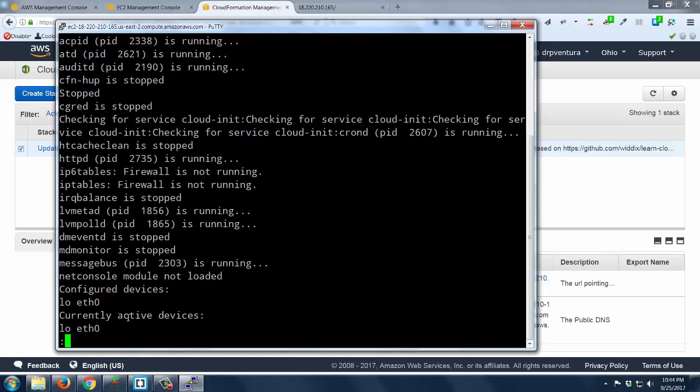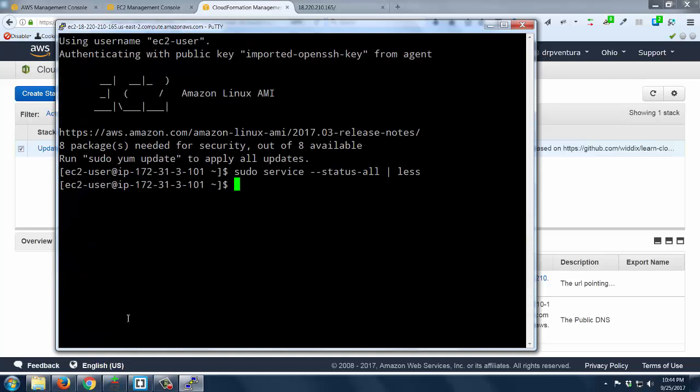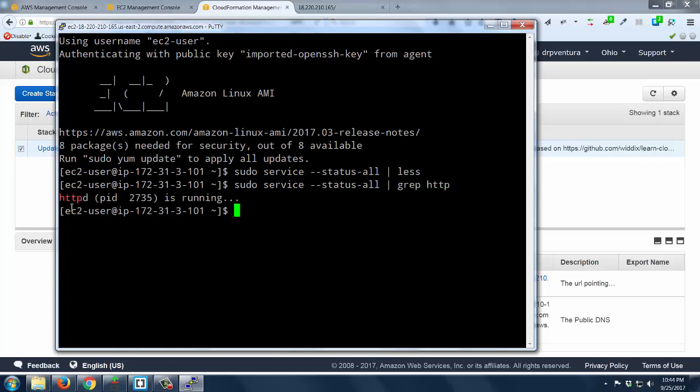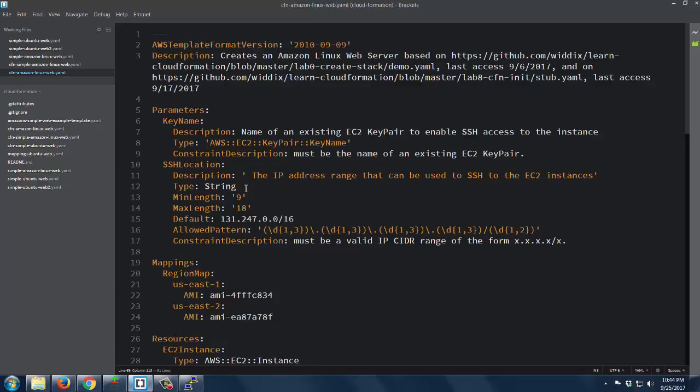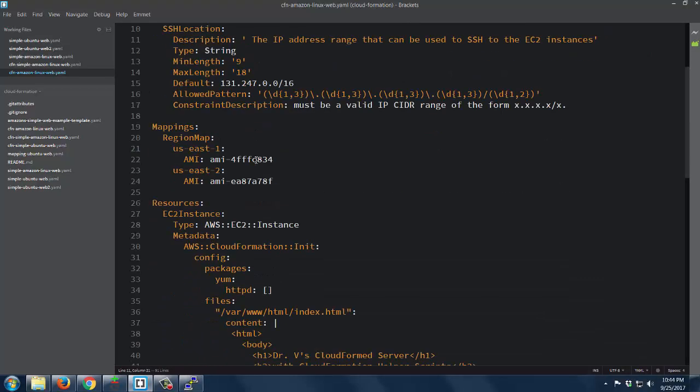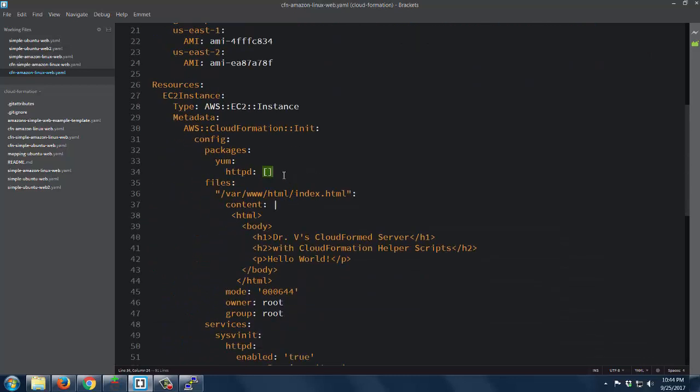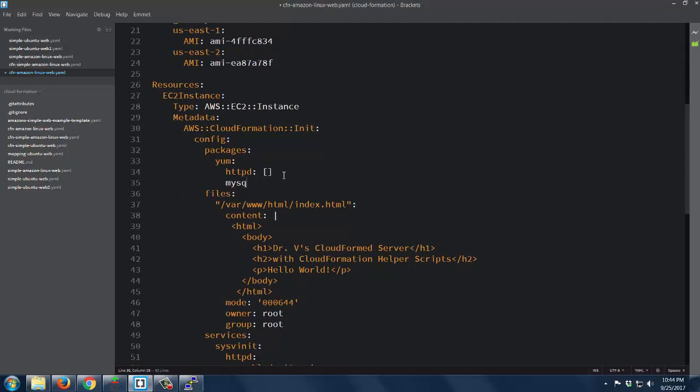So as we move down through here, I could do things like grep for HTTP. Notice that is in fact running. So let me go ahead and make a slight modification to our system here. Let's say we want to install MySQL Server, okay, like so, onto this system.